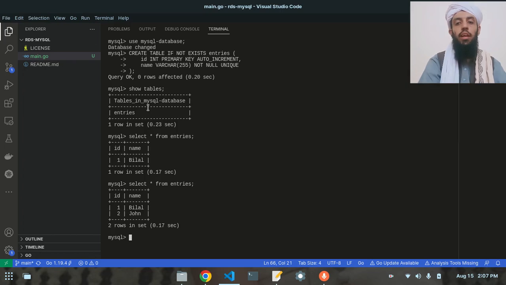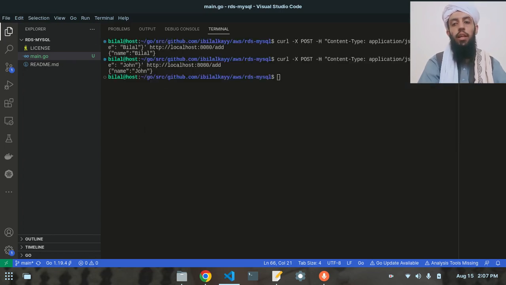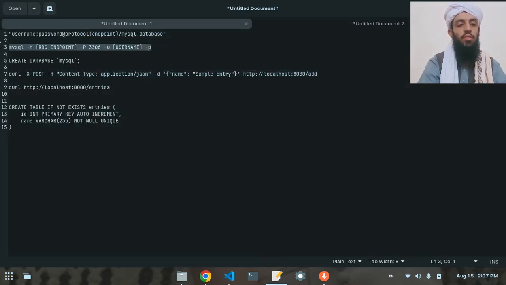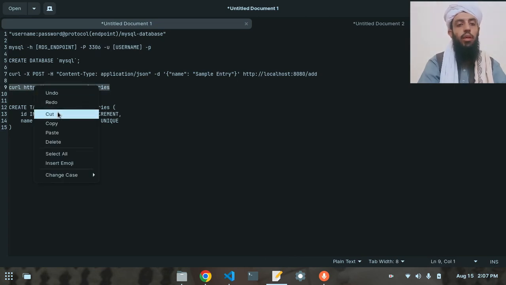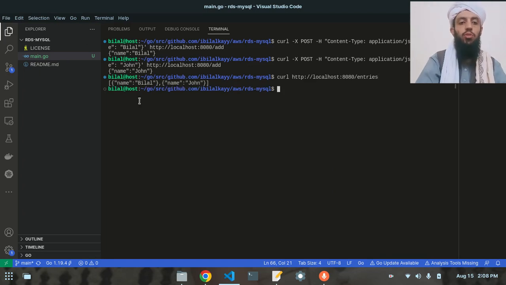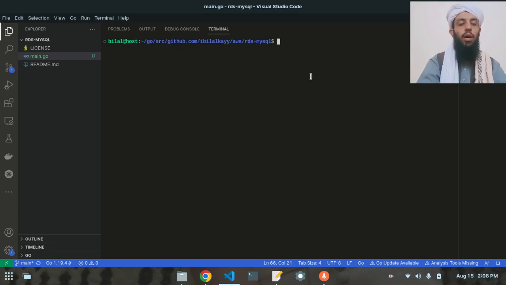All the things are happening in the cloud, but I'm accessing it in the local machine by using this command. As you can see, with the help of this command I'm accessing it. So let's say I want to get the entries in the local machine, how can I access this? Let's paste this command, curl http localhost entries. Now you can see there are two entries, Bilal and John, present inside the RDS. So this is how it will work. I hope you understood.